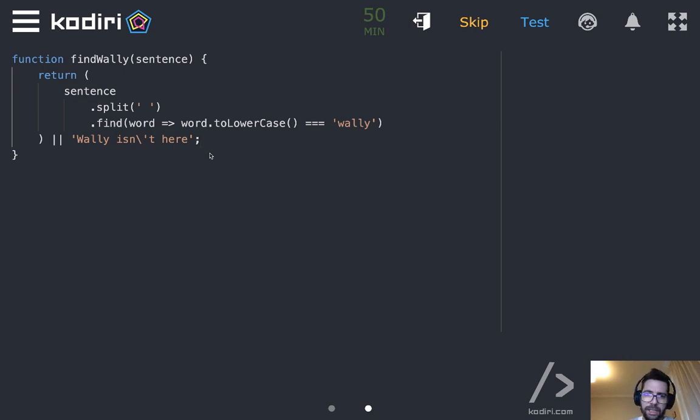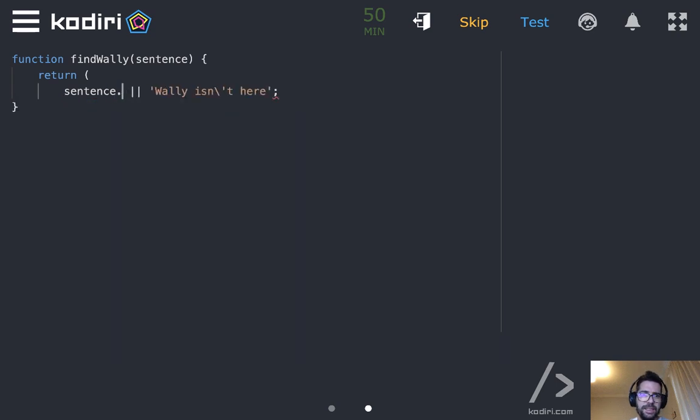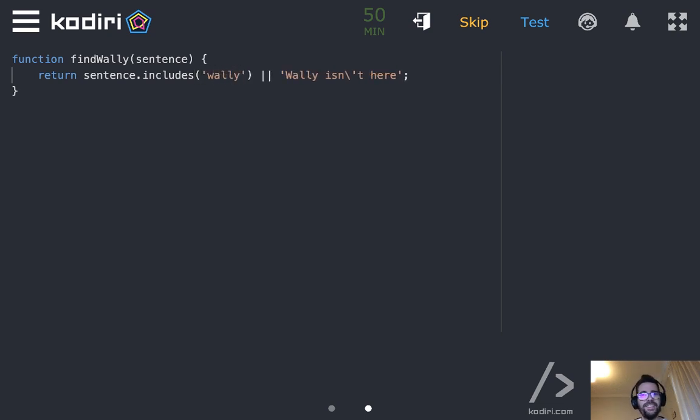Any question, guys? Any notes, thoughts about this problem? No? Someone, not sure if it was Dan, was suggesting to use includes. How's that? I mean, we can try that. Sentence dot includes what? Wally? Will it work, guys? What do you think?